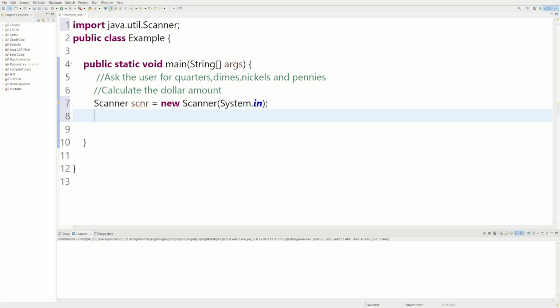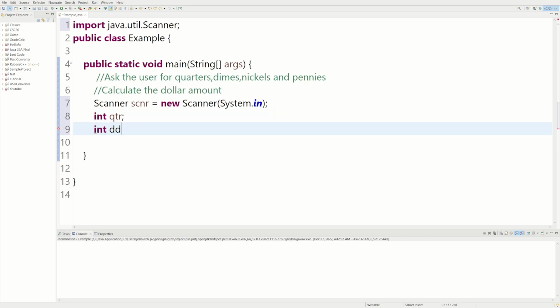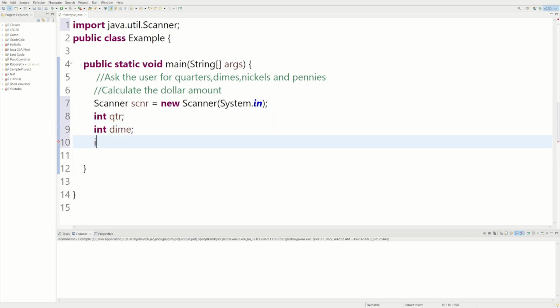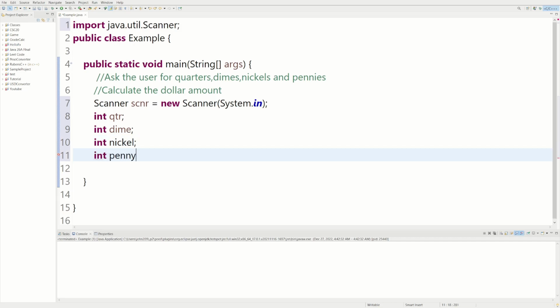And then now we just have to wait to store our actual inputs into variables. So we could define a variable for each coin. We could say int qtr, which stands for quarter, int dime, int nickel, and then int penny. So right here we're just defining a variable for each coin, and we want to get a way to get user input. We're gonna ask the user, how many quarters do you have?